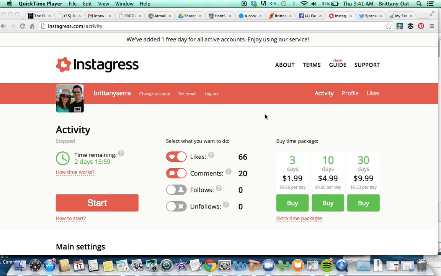As you know, a lot of us are using Instagress, which is an auto-like, auto-comment program for Instagram. Before Instagress, most of us were downloading an auto-like program, and a lot of us were running into issues with getting blocked from Instagram because we were getting flagged as spam.